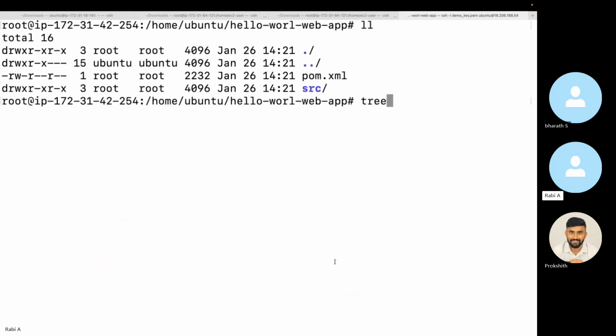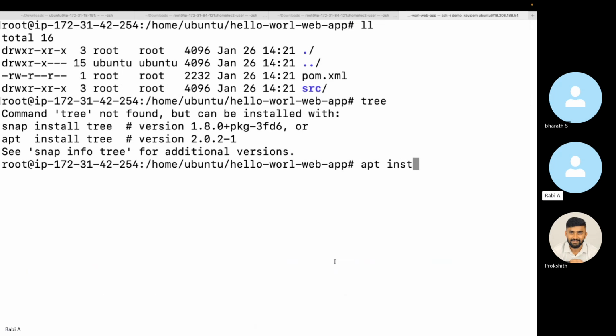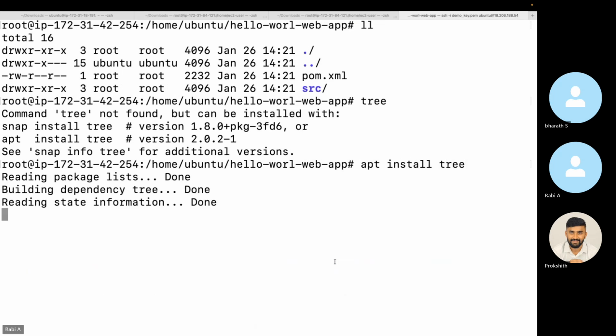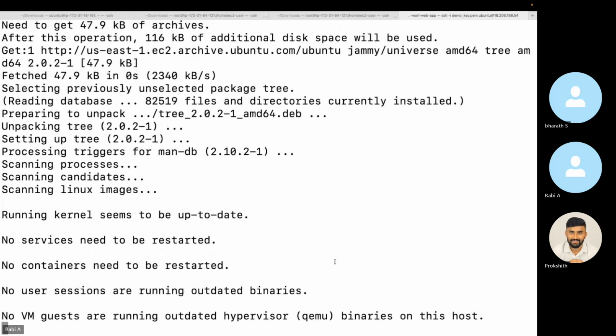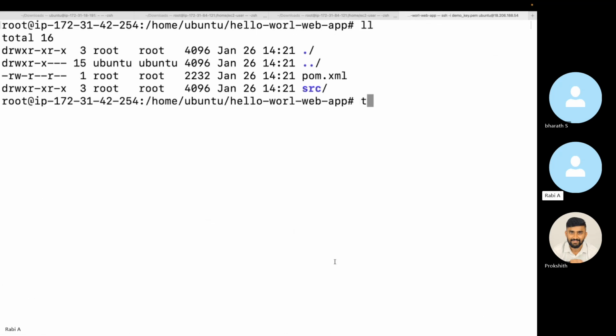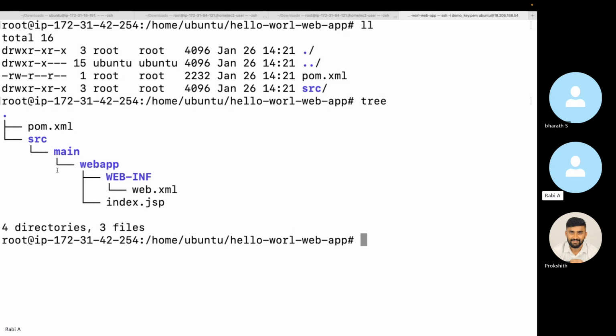So if we look at the tree of this, this is what we have. We have the pom.xml file. We have the source. In this case, if you see, I only have the main, I don't have the test. So I have webapp, and then I have this index.jsp. This is where the code I have, the web application.